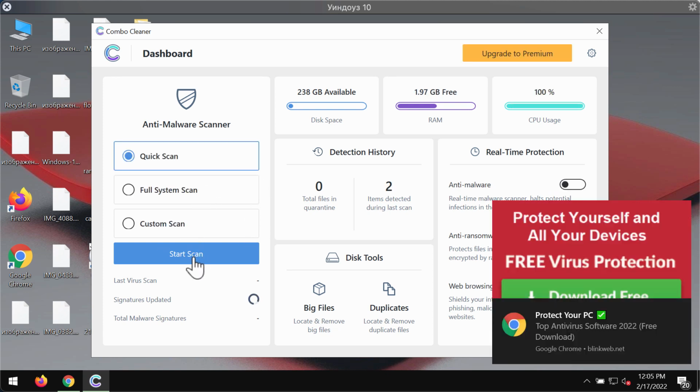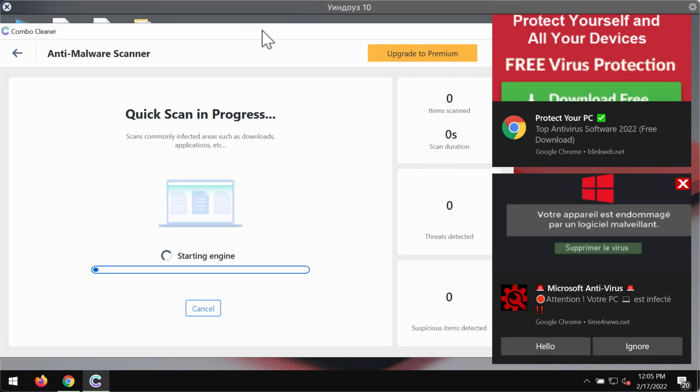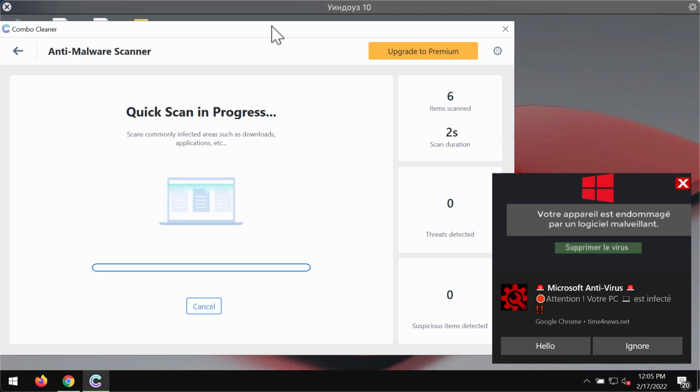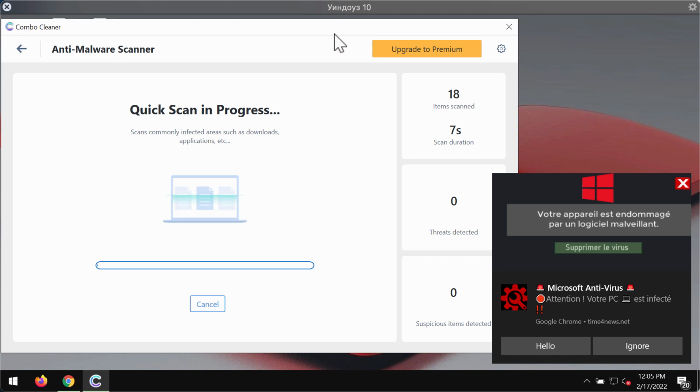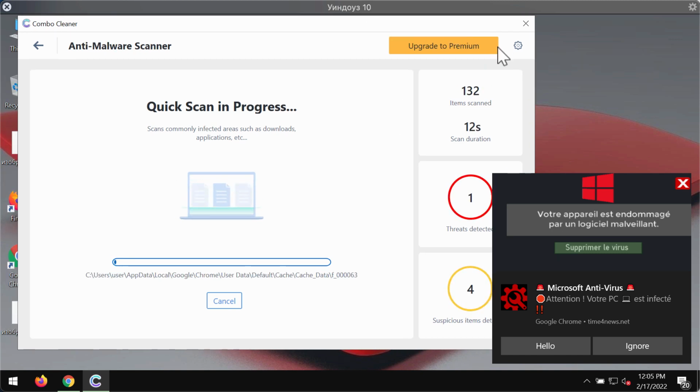Initially, the quick scan is available. Click on the Start Scan button. You can clearly see that the program begins researching your system. It will then give you the summary of all threats that were found during the scanning.